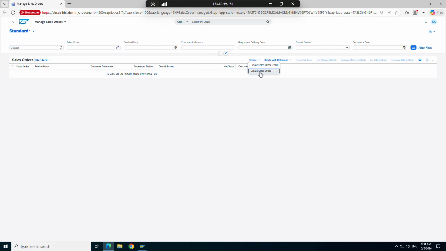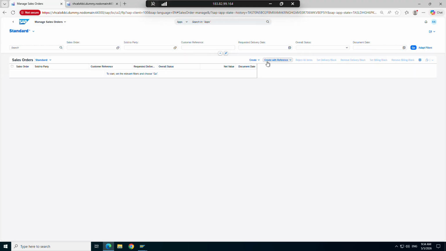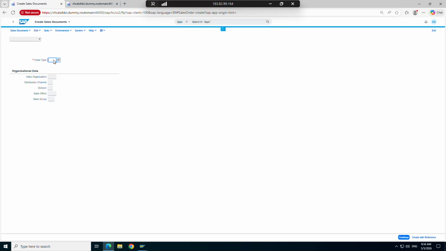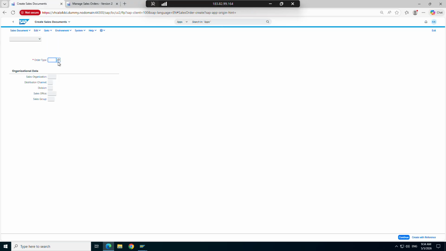Okay, let me just duplicate it. As I told you, if you click on this VA01, it will open in Fiori only, but the look and feel will be more of a GUI method. You see, I see this GUI kind of a screen. When you go for create sales order in Fiori, it will take you to the pure Fiori version, pure Fiori look and feel. Also, I just wanted to show you.